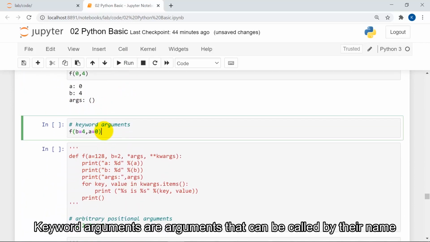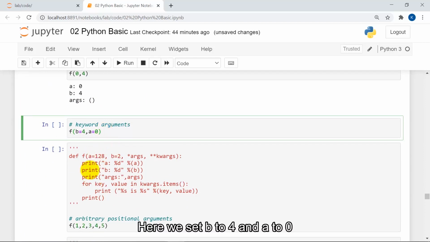Keyword arguments are arguments that can be called by their name. Here we set B to 4 and A to 0.